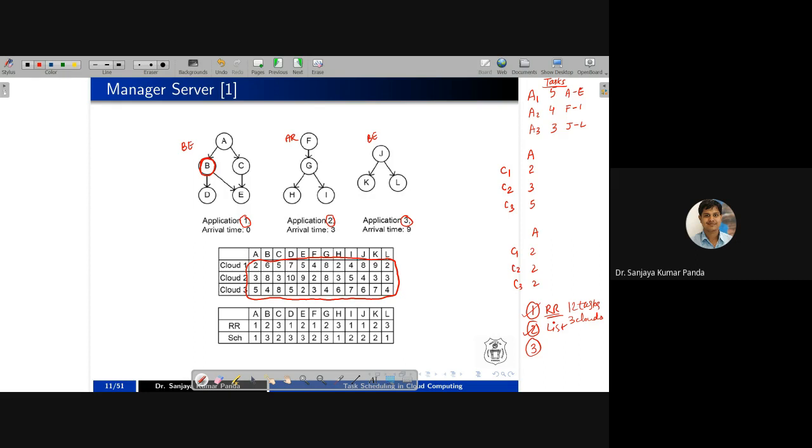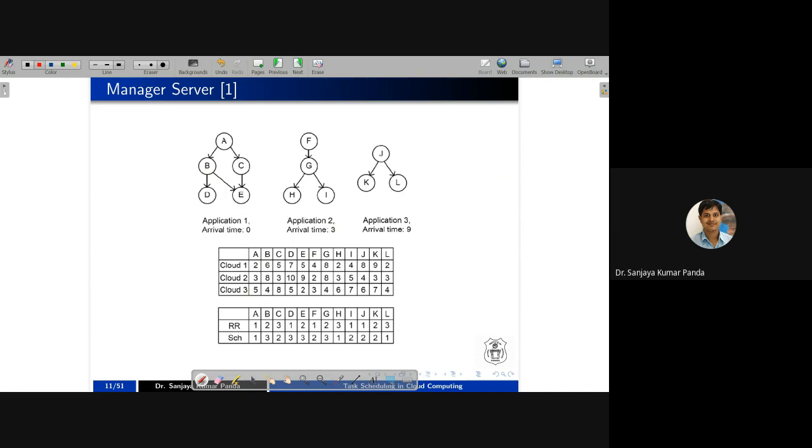Okay. I'll tell you how to do it, then you can try. Otherwise, I'll solve it here. So if you go for the RR algorithm, you know there are 3 different options: cloud 1, cloud 2, cloud 3. You can assign task A to cloud 1, task B to cloud 2, task C to cloud 3, again task D to cloud 1, and task E to cloud 2. This we are actually doing in round robin.